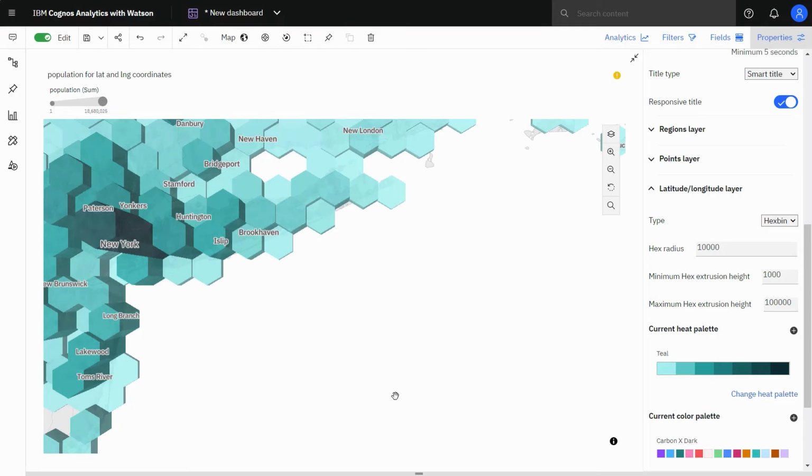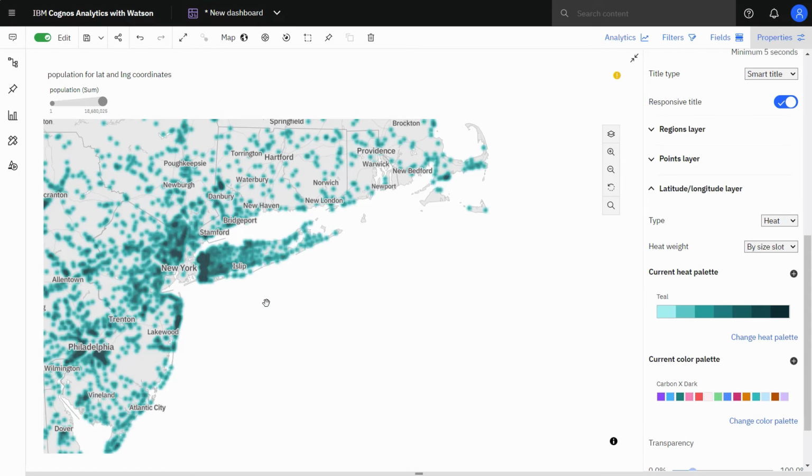Notice the 3D effect as I zoom in. The taller the shape, the larger the population value. I can also use a heat type. The darker the shade, the higher the population.